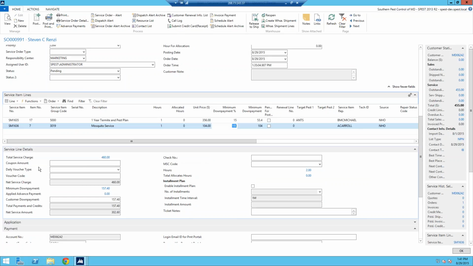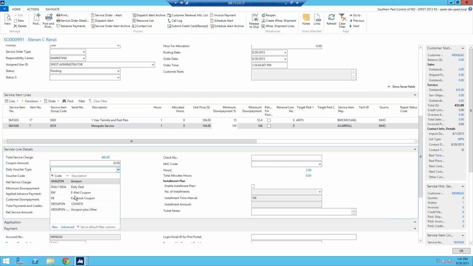We also have a field here for coupon amount. Let's say this person was using a $20 Facebook coupon. We can put that in here, and we go and select Facebook coupon. And maybe there's some type of code that comes with the coupon. We could put that here.